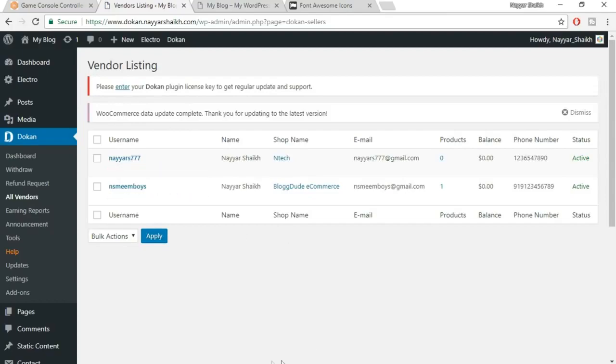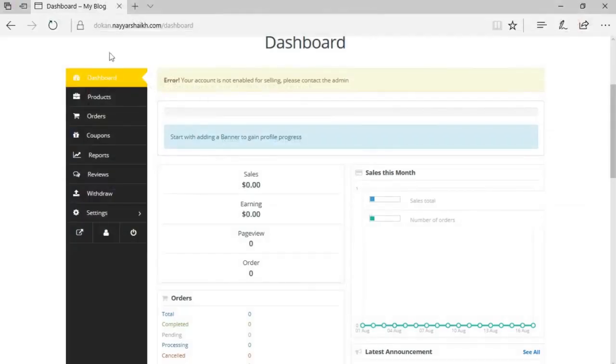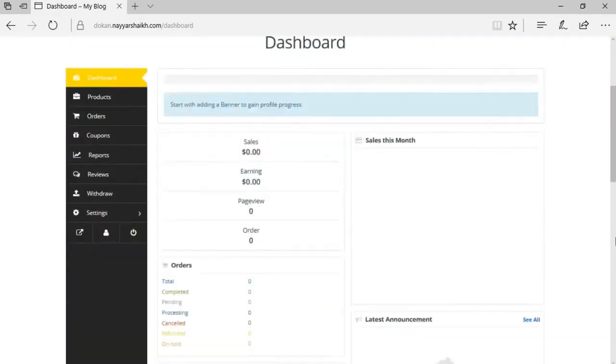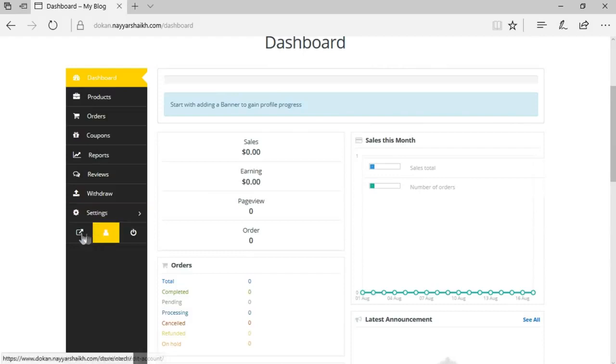Now again, let's come back to the different browser. Okay, and now let's refresh, and this thing should be gone because we have activated it from the main website, the admin website. Okay guys, now as you can see, that error is gone, and now it says start with adding a banner to gain profile progress. So first let's see how our profile looks like. Just open this in a new tab.